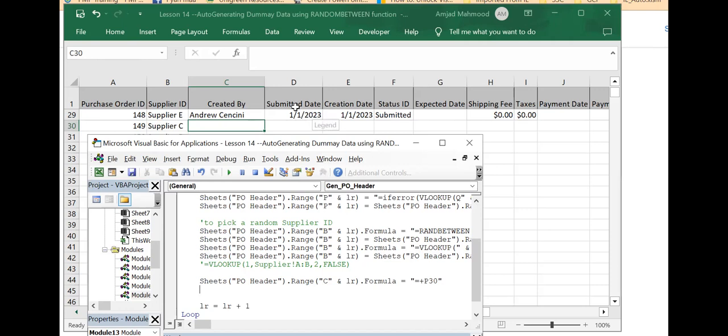Now, shall we write the same date to him? All the 5,000 POs created on the same day? It doesn't look nice. And this is unrealistic. So let's suppose that, first of all, let's run the program so that you see that so far is so good, right?